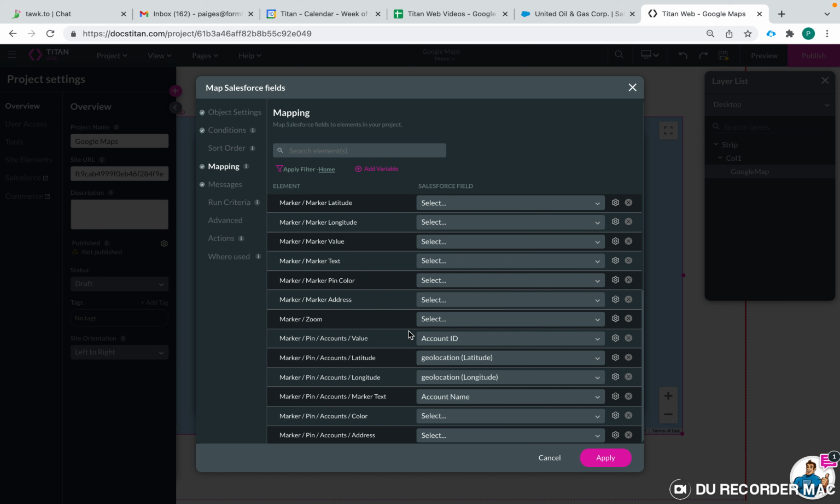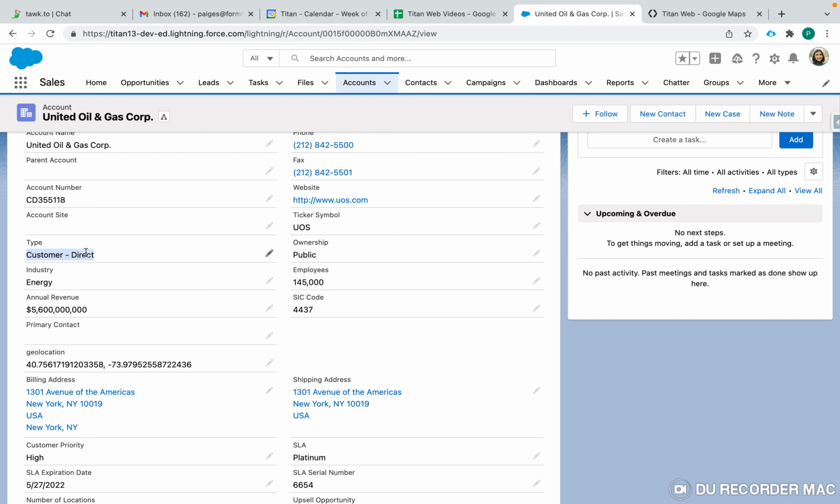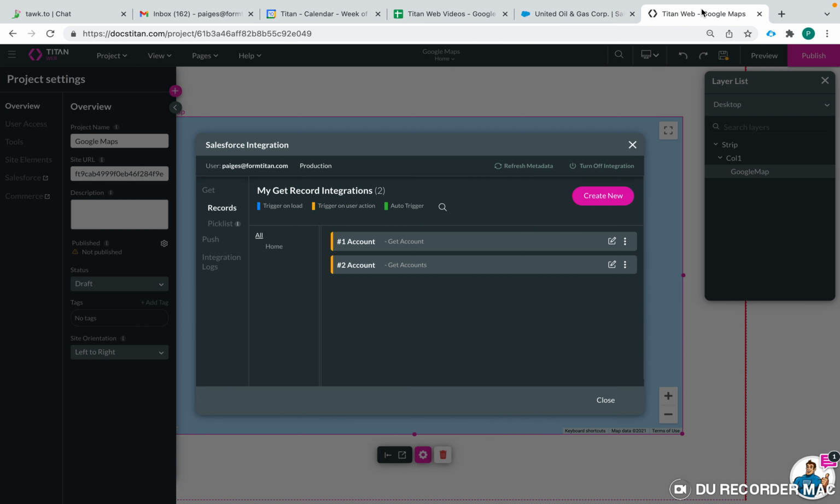Now, the cool thing about pins is that you can create as many pin types as you like. So I'm just doing one, which is my first pin type, which is the customer direct account types in Salesforce. But if you want to display multiple different types of accounts and give them different colors and show them all over the map, then you would just create a new pin and maybe just assign it a different color. Then you can assign it different on-click actions. It's really, really powerful and robust. So you can really take this to the moon if you'd like.